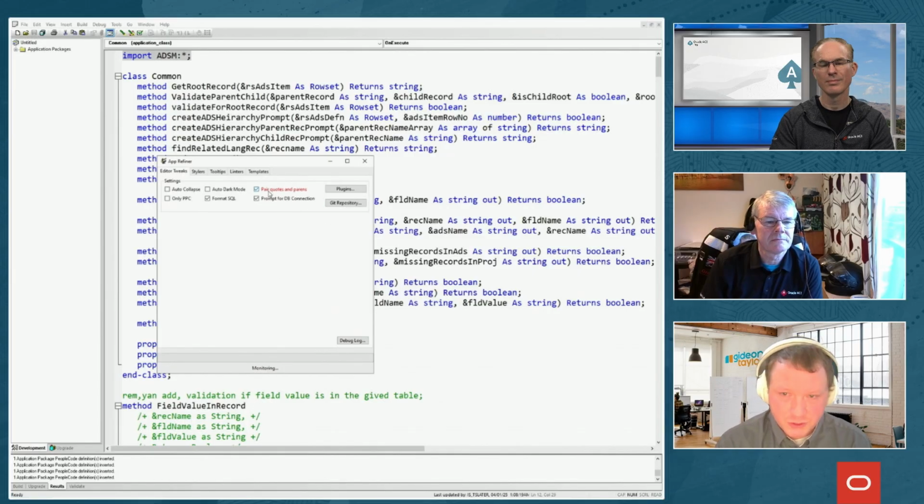I'll show you the pairs, quotes, and parentheses in just a second. But a notable thing here is App Refiner does support plugins. So from everything else I'll show you in these following tabs, people can write their own, compile it in a DLL, and have App Refiner load their custom linting rules or styles or tooltips.